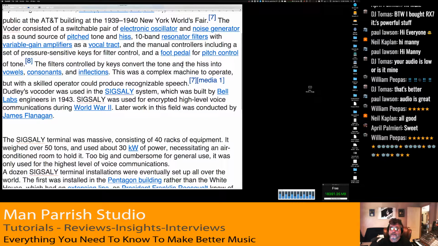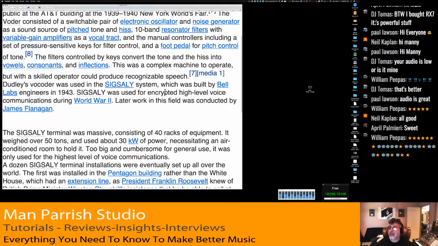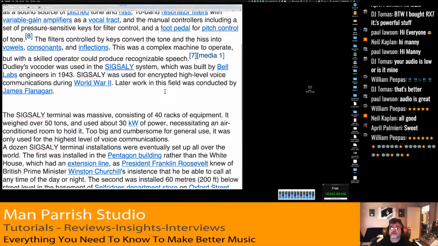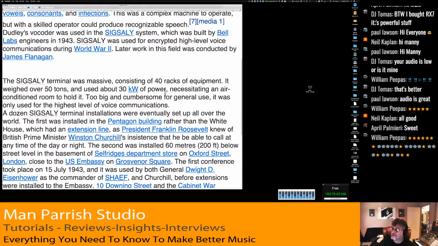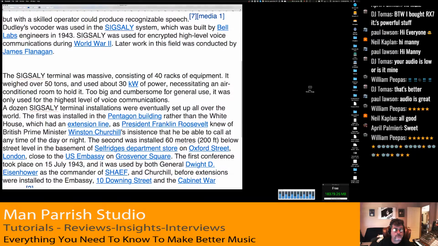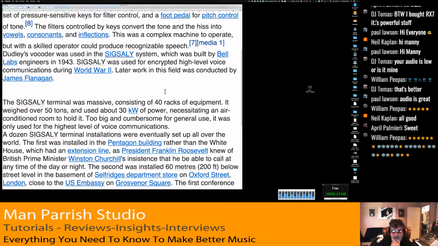That's the resonator filter, with amplifiers and manual controls, including a set of pressure-sensitive keys for filter control, a foot pedal for the pitch of the tone. The filters controlled by the keys convert the tone and the hiss into vowels, consonants, and inflections. It was a complex machine to operate, but with skilled operating, you could produce some sort of recognizable speech, and this is in the 1940s World's Fair, right?